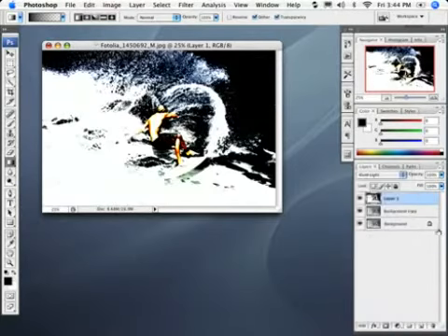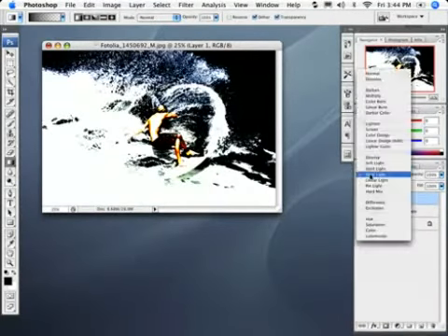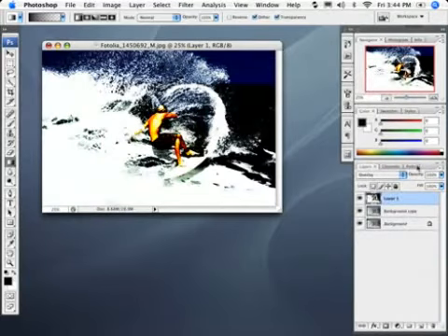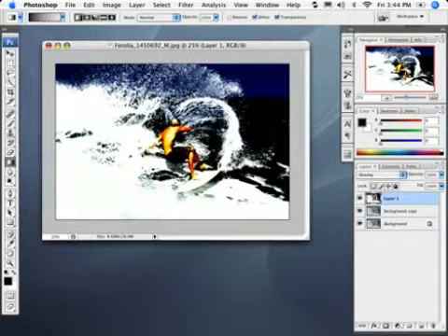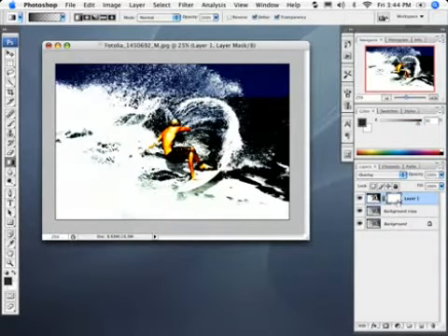We could see what Vivid Light might look like. It's a little too harsh. I think we might have to go with Overlay. There, I think that looks pretty good. But now what I want to do is mask part of this in to this image. I don't want it to look just like this. So I'm going to go ahead and put a layer mask on here that reveals all.